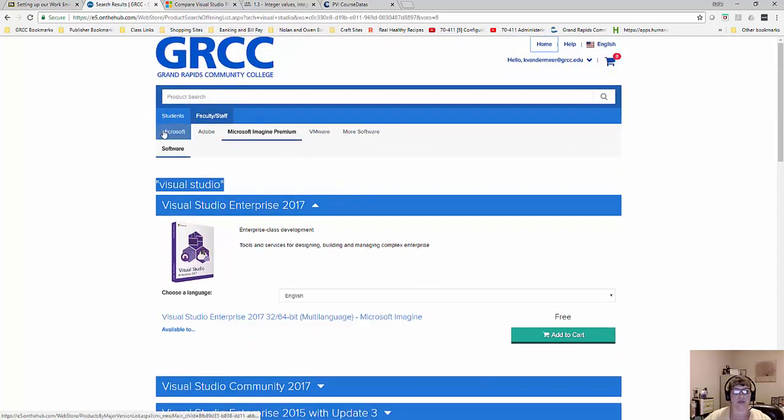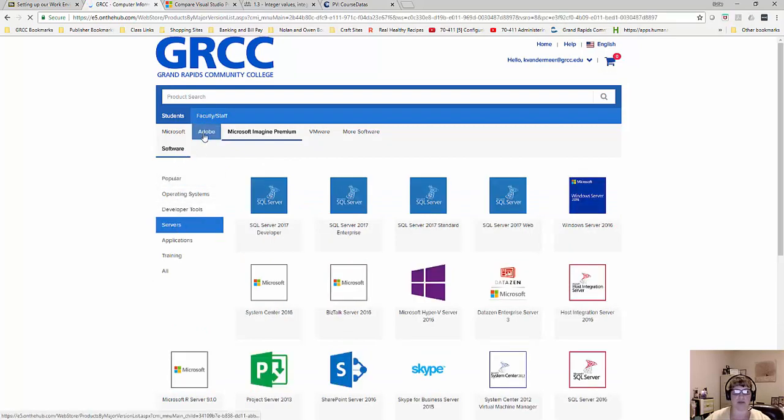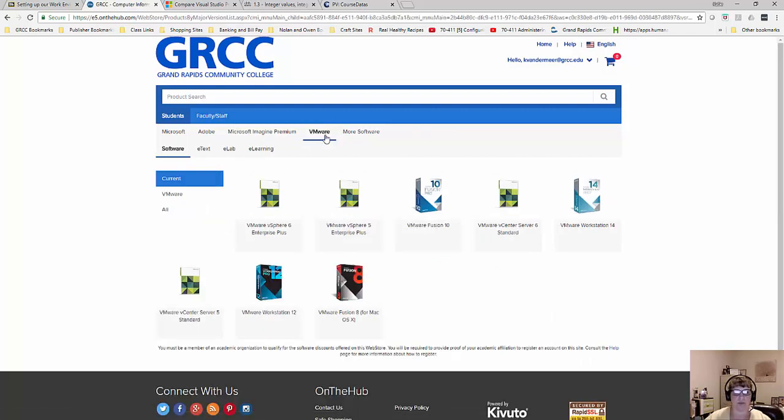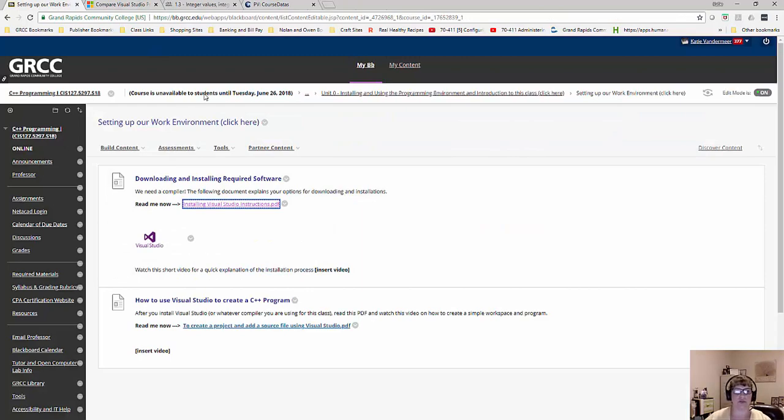Now one other option, and also by the way, there's a lot of other awesome software that is On the Hub. You can get Adobe products cheaper. You can get server products for free. VM workstation software, which is great if you have a different operating system class that you're taking. Just a lot of really good things in here. So keep that login for this semester, and maybe you want to peruse the free software later on. But that's one place where you can get Visual Studio.